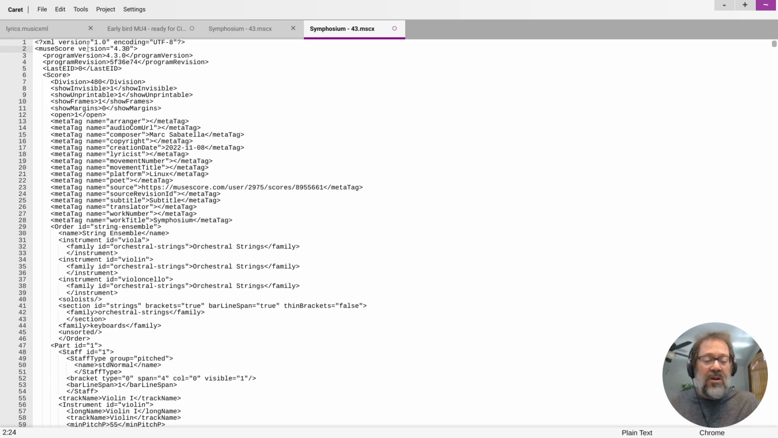4.3 or whatever version it is. And we're just going to change that. I'm going to say 4.2. I don't even have to change the next thing, program version 4.3. That says what version of MuseScore was used to write it, as opposed to what file format it is. They're the same thing, but different. You don't have to change that number. You can if you want. It's that MuseScore version, as opposed to program version, that you need to change. So I'm going to save that file.